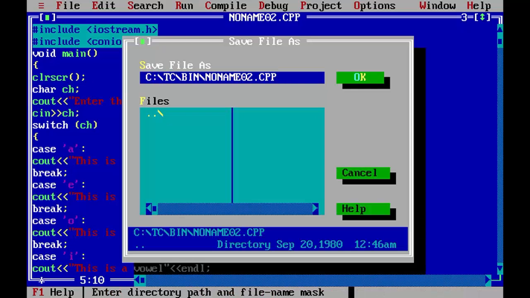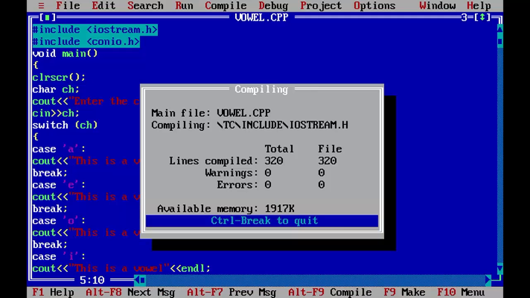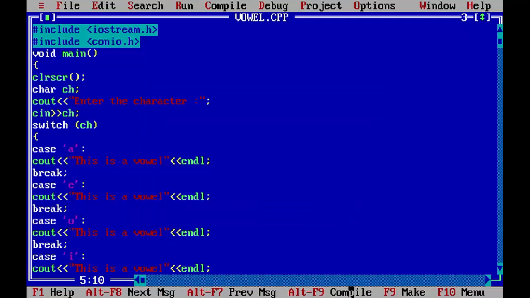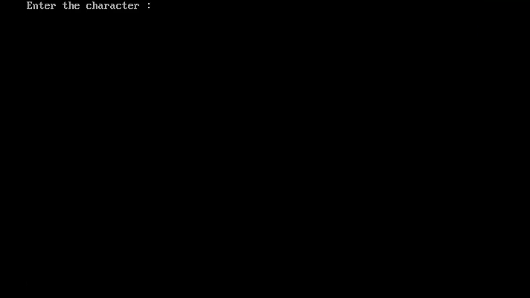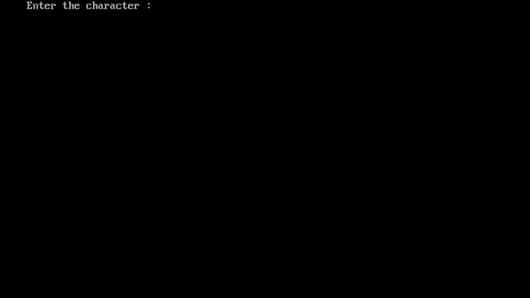Let's save this program. I'm saving this program as vowel.cpp. .cpp is my C++ extension. Let's compile this program. We don't have any error. Let's run this program. Enter a character. Let us suppose I enter R. Now, R is not a vowel, so I am having this is a consonant on screen. Now, let's enter a vowel. Let us suppose I enter I. So I is a vowel.